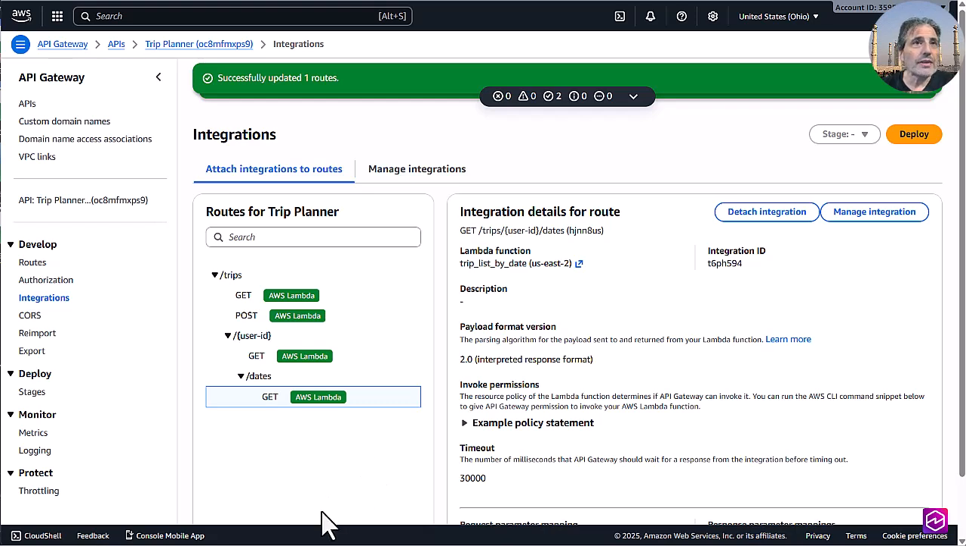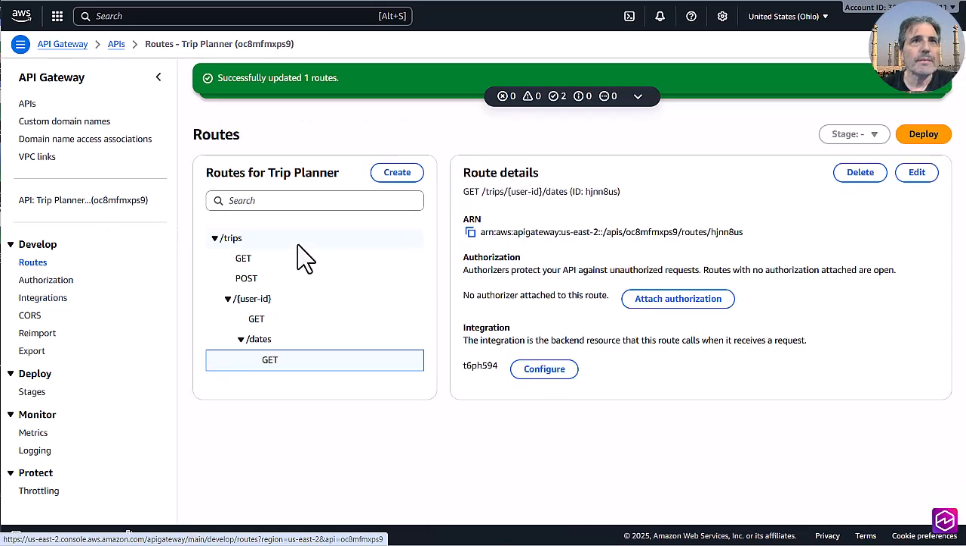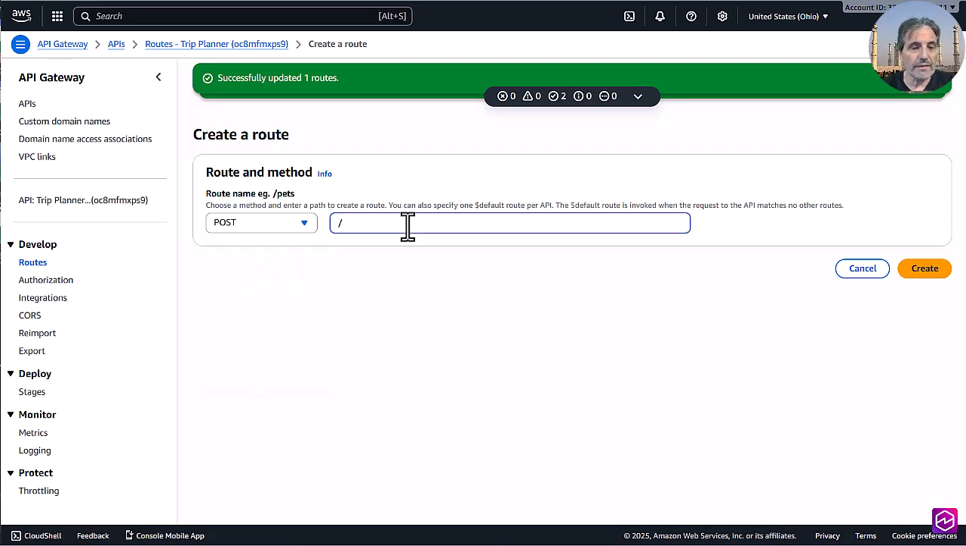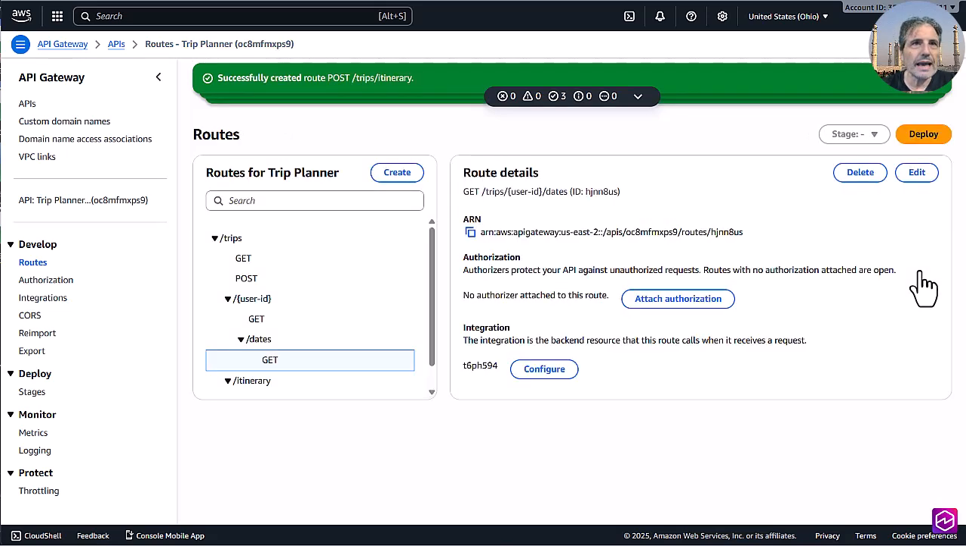I haven't created the one that actually creates the itinerary, but just so I can finish the whole trips hierarchy over here, I'm going to create the one that adds an itinerary to a trip first. So let me go back over here to my routes, and I'm going to create another route. In this case, this is to add an itinerary to a trip, so it's going to be a POST because I'm inserting something. It's going to be under trips. I have a trips itinerary operation, so I'm going to create that.